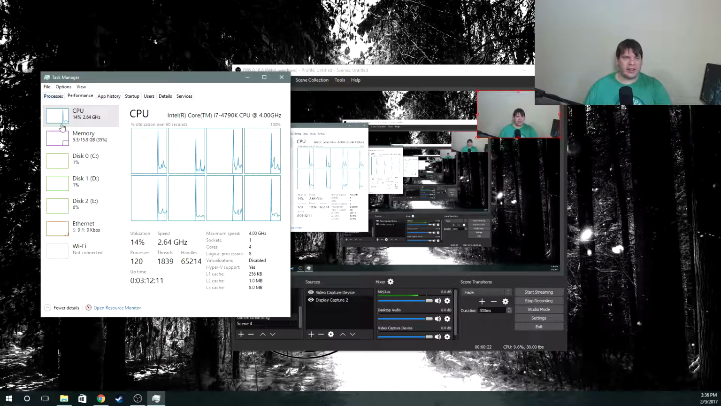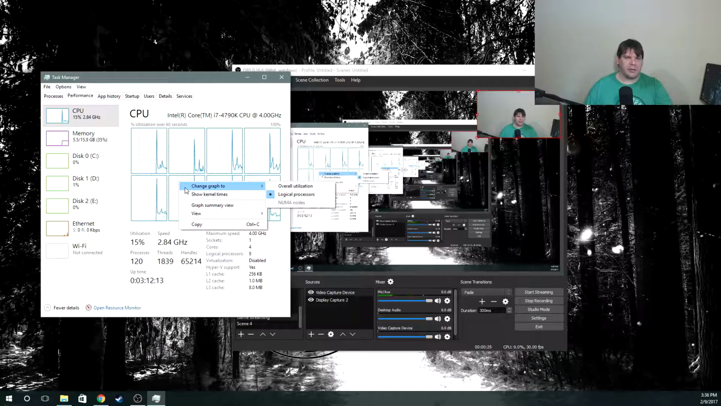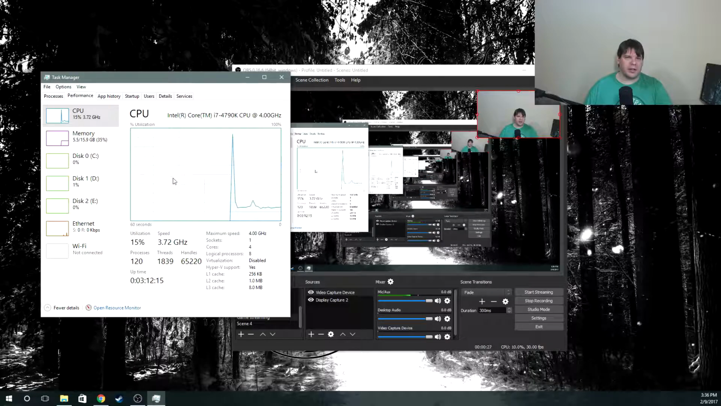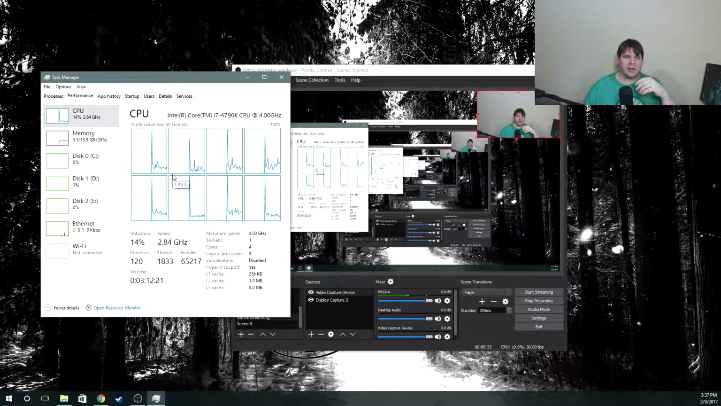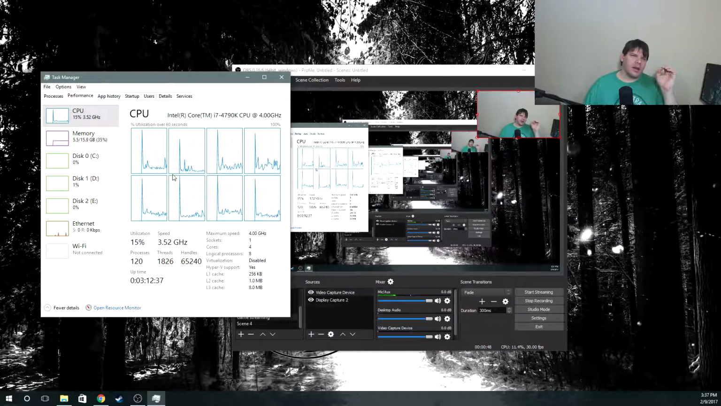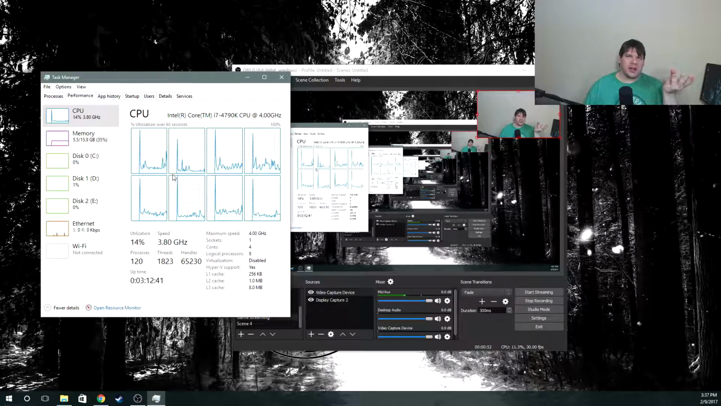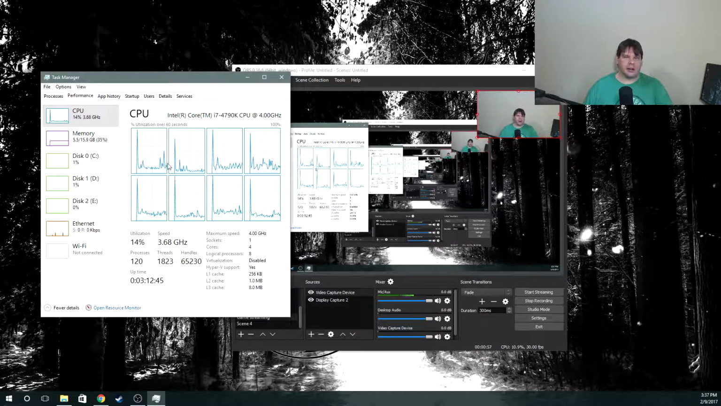Now you can see I have it split up. Typically when you first bring it up, it'll be this overall utilization. If you right click and go to logical processors, this will help figure out what's going on with your machine. So my current processor is an i7-4790K. Even though the i7 is a quad core, it has what's called hyper-threading, so in a way it's kind of faking 8 cores, as you can see here on the utilization.